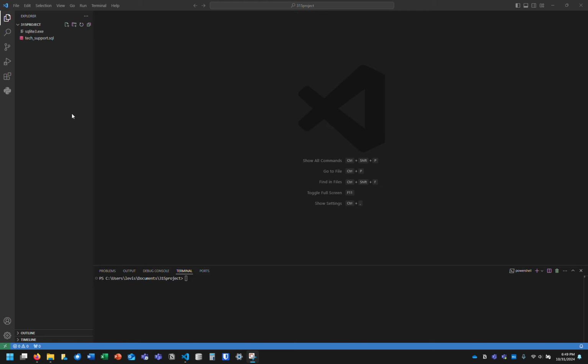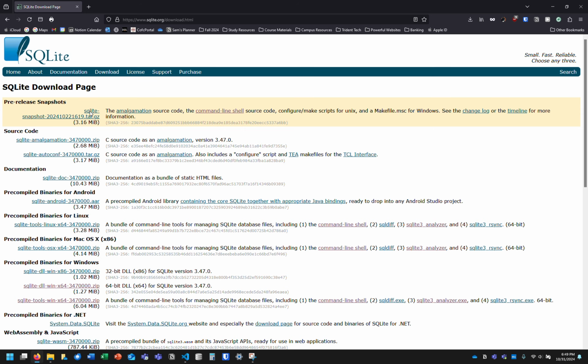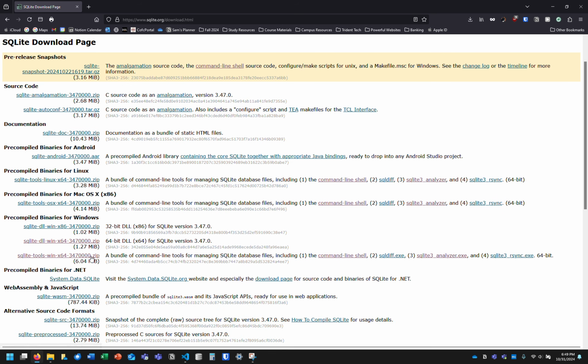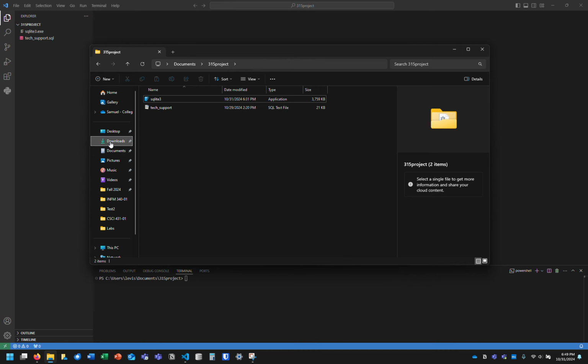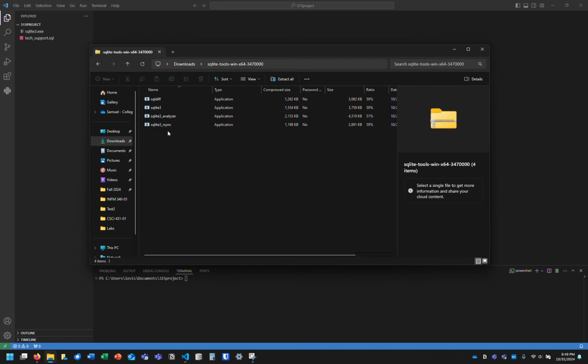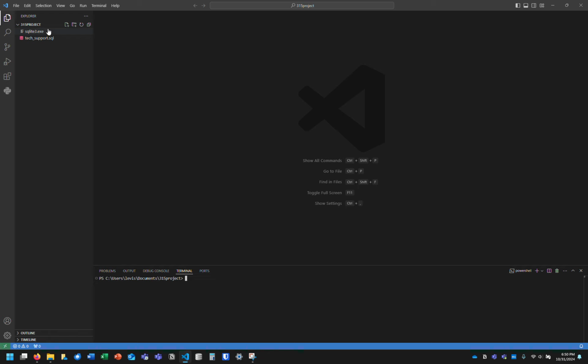Also, when we start, make sure you have that tech support SQL file and also the SQLite 3 executable file. To do that, you'll go to the download page. Make sure you download this one. You'll have a bunch of other files in there, such as these ones. Just extract all, they'll all appear here, and then just delete the ones that don't say SQLite 3 alone. So that's how you do that one. But make sure you have those two.